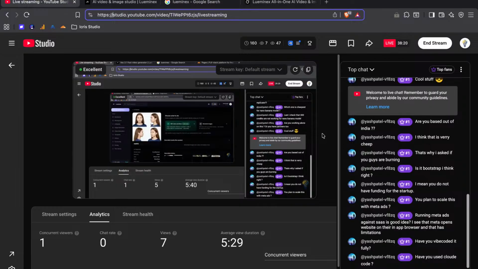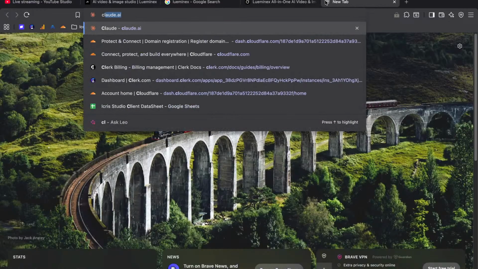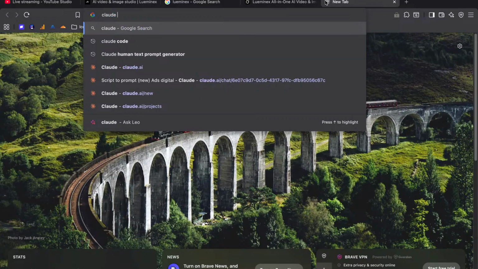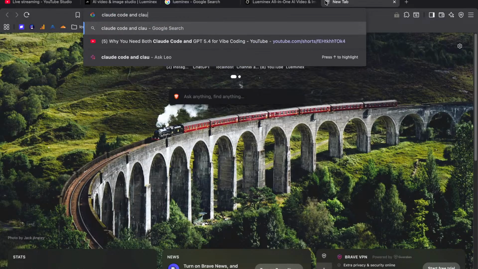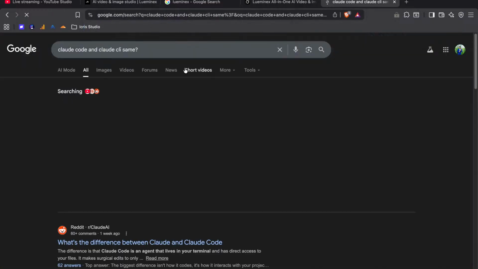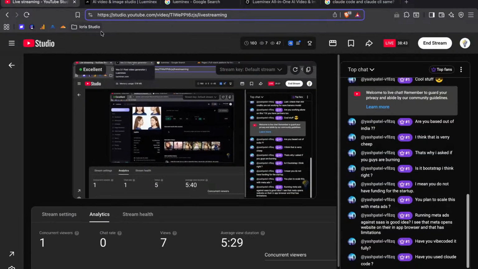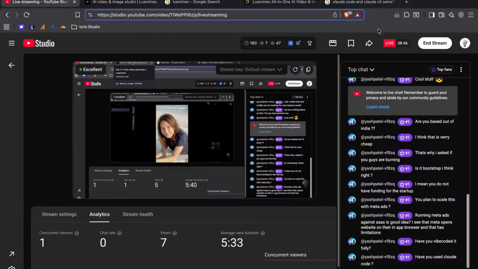Wait, I think I tried Cloud Code, or wait, Cloud Code and Cloud CLI are not the same, right? Are they the same? Okay. So yeah, I just use it as a terminal. I'm not used to the terminal that much.